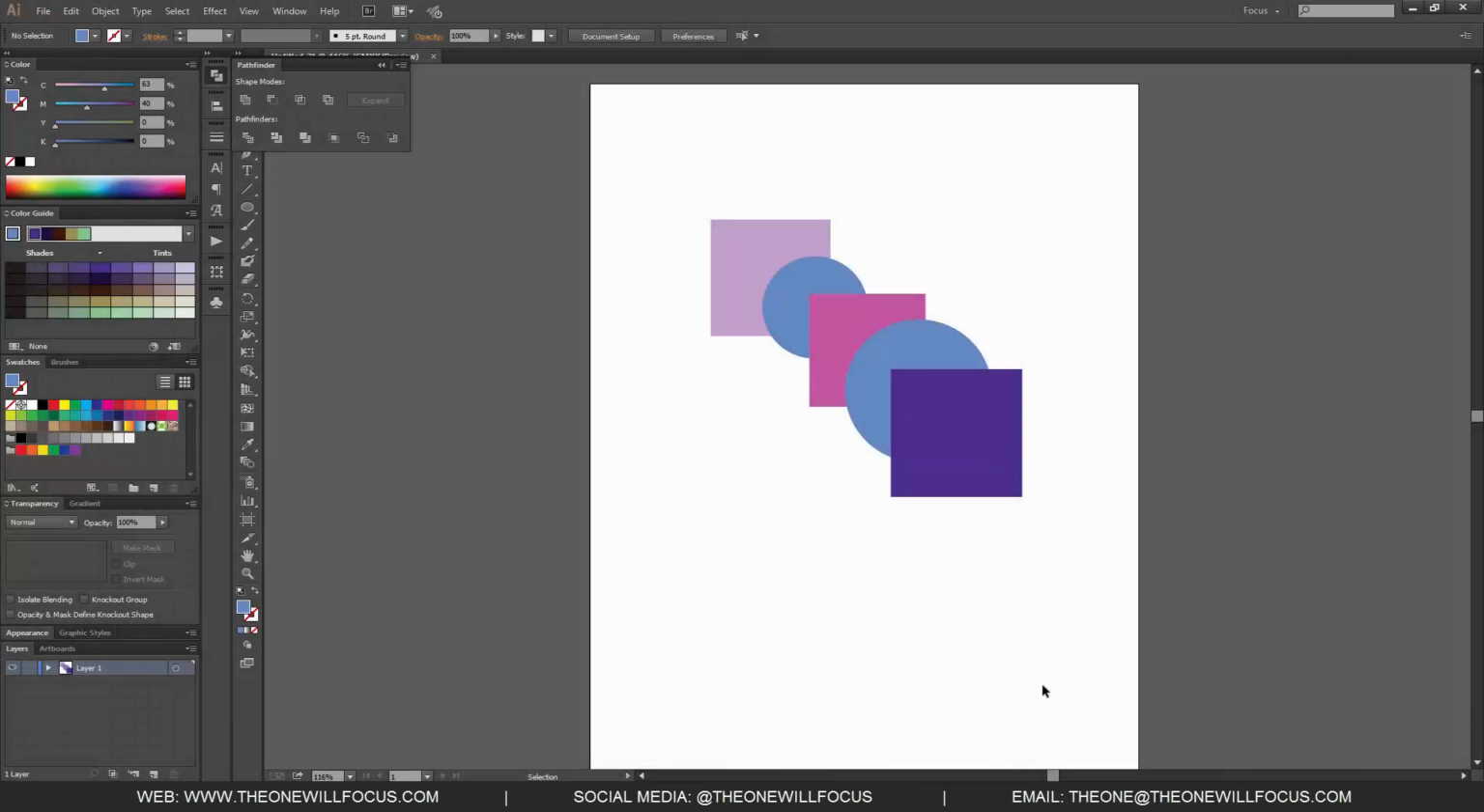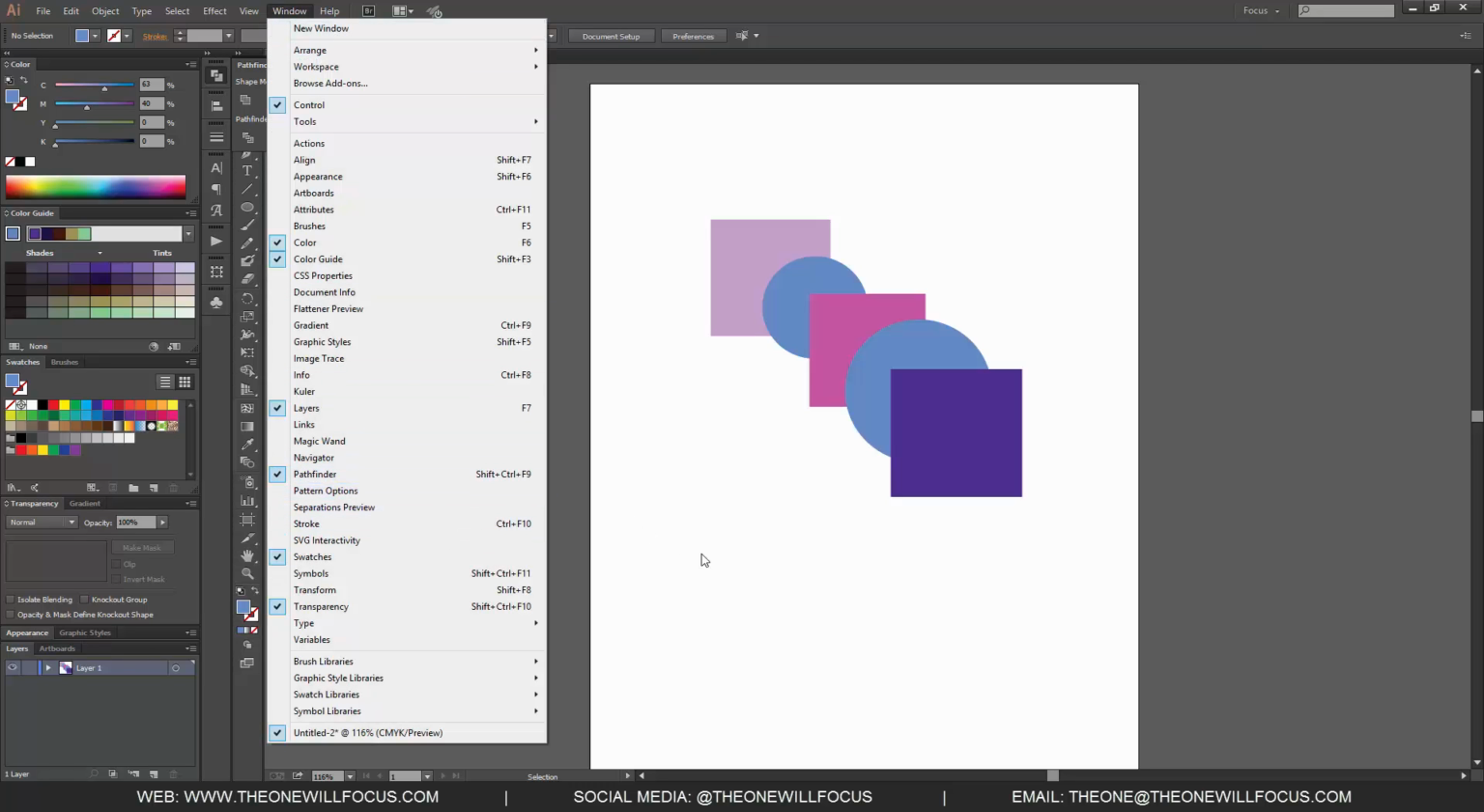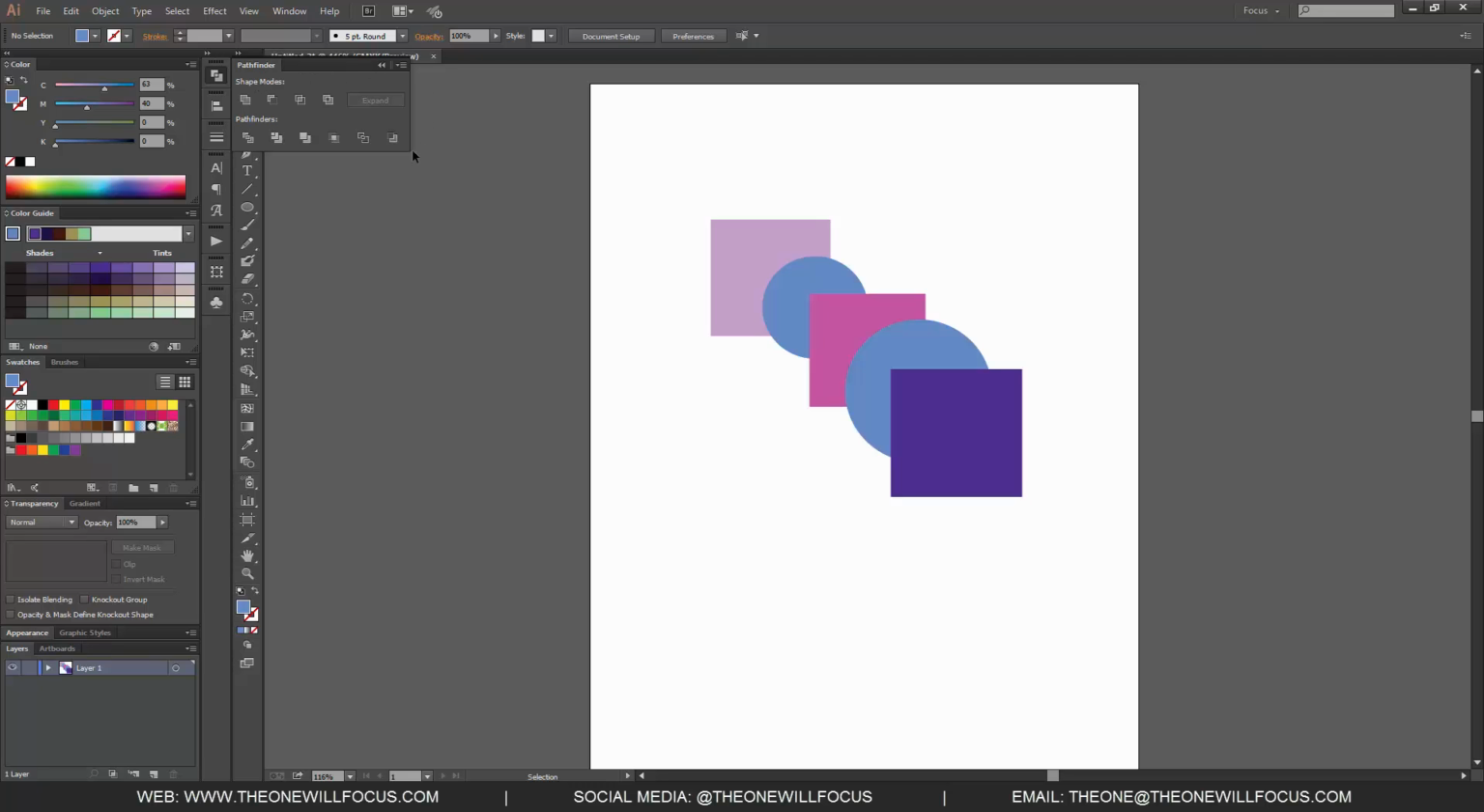Hi, and welcome to the Adobe Illustrator in Under 10 tutorial series where we discuss techniques in Adobe Illustrator in under 10 minutes. And in this particular session, we are going to discuss the Pathfinder panel, which can be found in your menu under Window and Pathfinder. When you click that, you'll notice that a Pathfinder panel will pop out. And this is all we're covering.